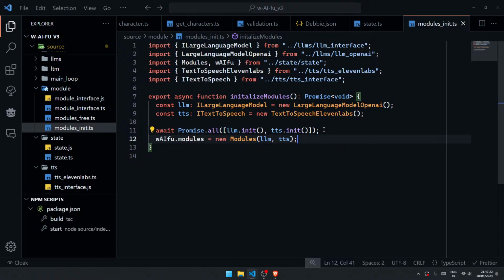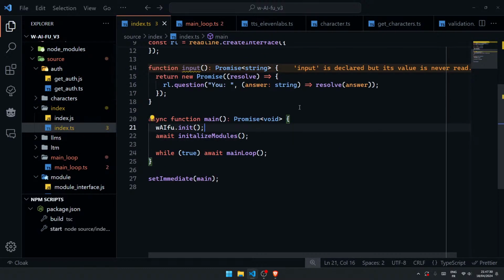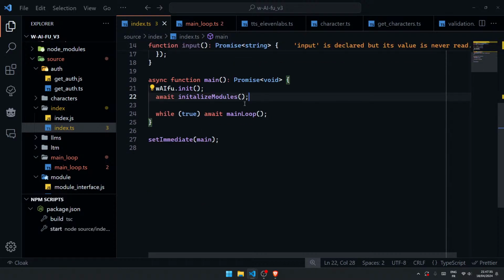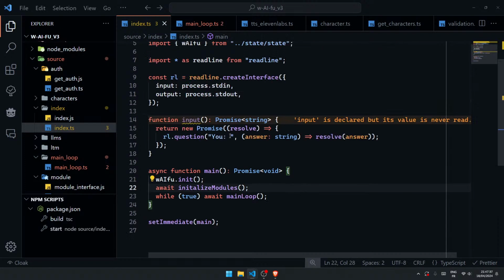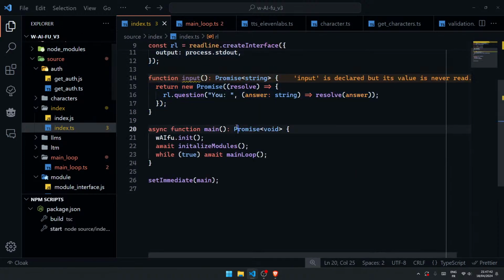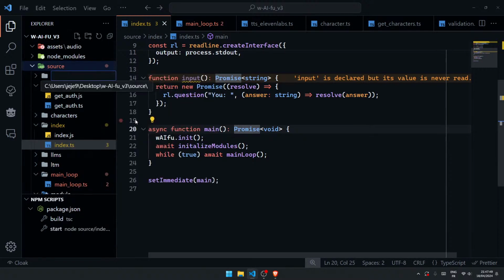Alright, I think that's all we need. Let's go back to this. We await initialize modules. And that should do it. Now we while await main loop. And we're also gonna have to put this inside its own component. So for that, we're gonna have a new folder. I'm gonna do it like I used to do in the V2. It's going to be an input system.